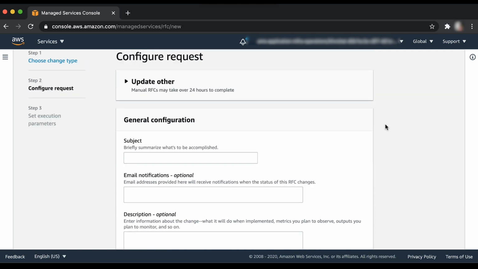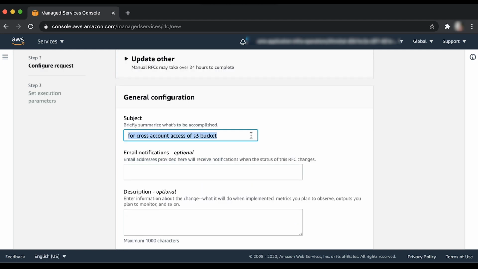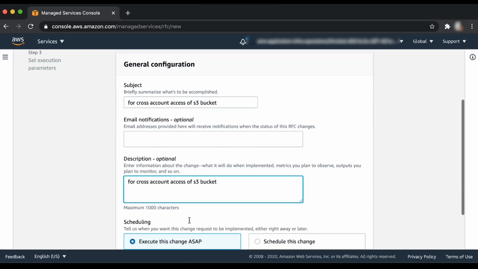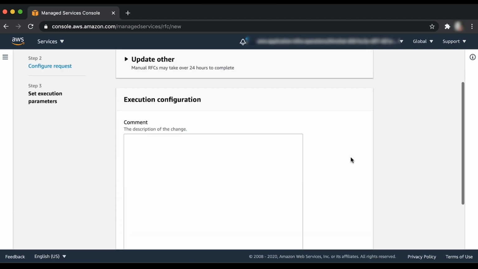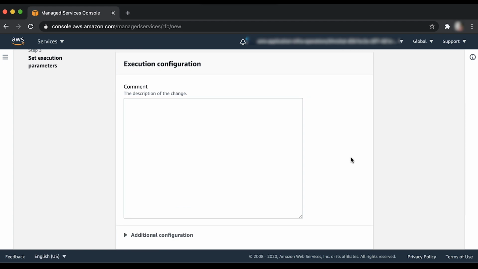Enter a related subject for the RFC. Optionally, provide an email address for notification and a description. Schedule your RFC or submit it immediately. Select Next. Provide the following information in the RFC comment section.